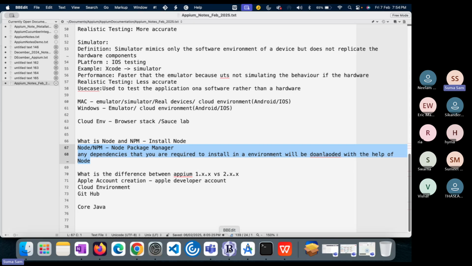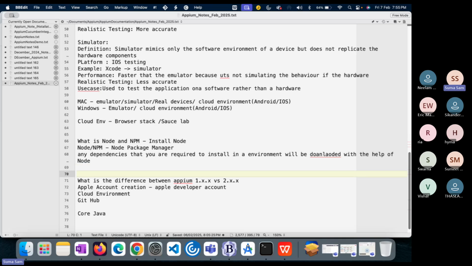And Node.js is the main thing. With Node.js only you can start and stop your Appium. You can install your Appium and you can install any dependencies inside Appium. So everything needs Node.js. Without this, nowadays it's not possible. So till here, tomorrow, sorry, on Monday, we can see all these concepts and then we'll move on to the core Java part. Any doubts so far?